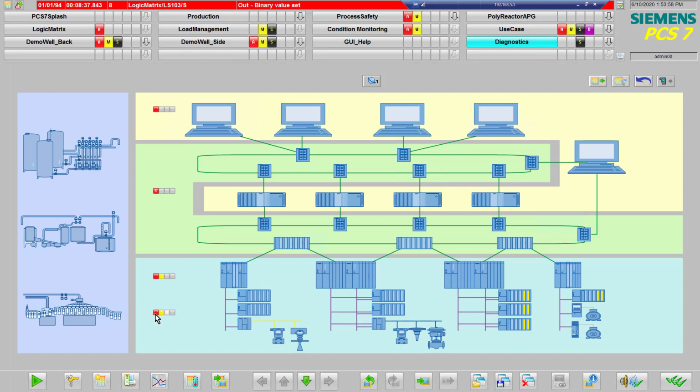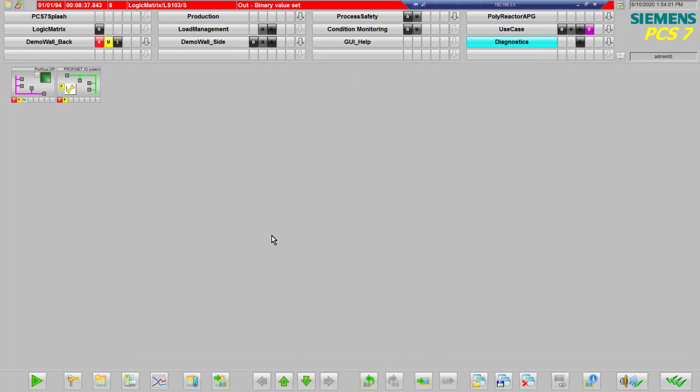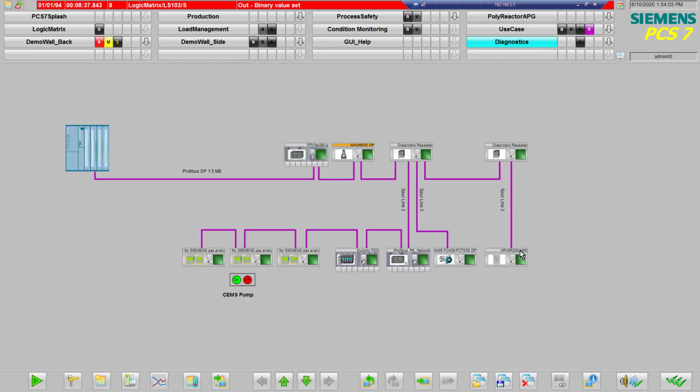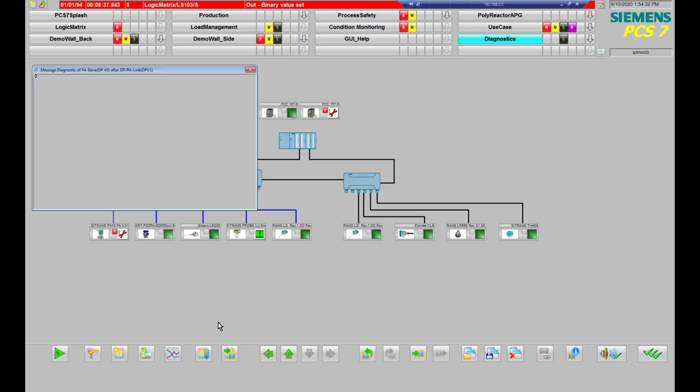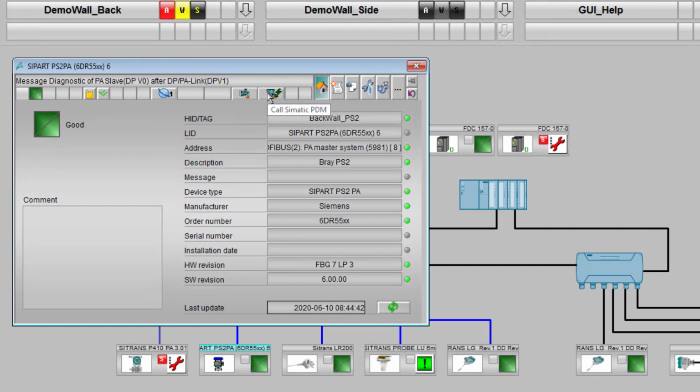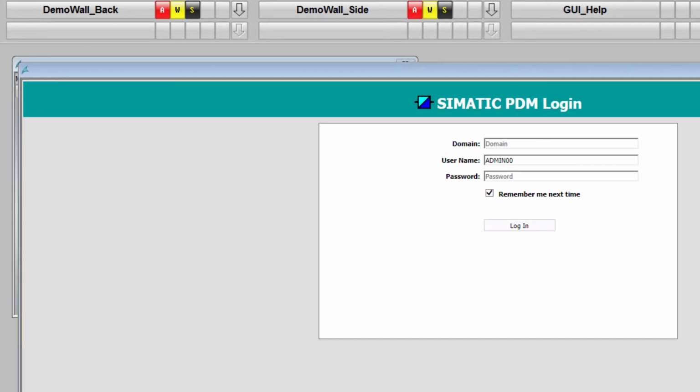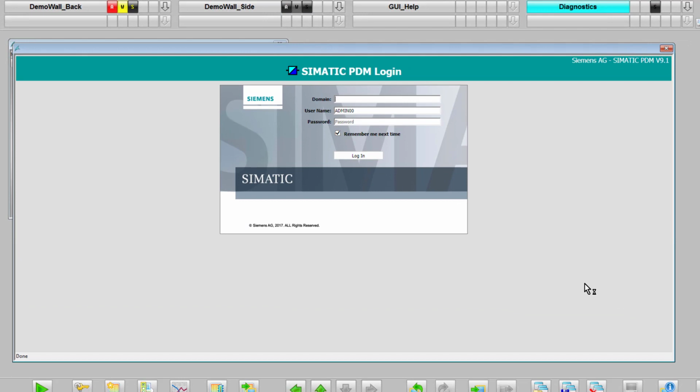So let's just go to one of these instruments that's sat in this case on a Profibus PA network. So here's my network with my instruments on. If I want to go in and configure one of these instruments, then I can achieve that by clicking on the instrument, and then you'll see this icon here, call Simatic PDM, and it opens up PDM within a web browser. So you're not actually opening it up on an engineering station.